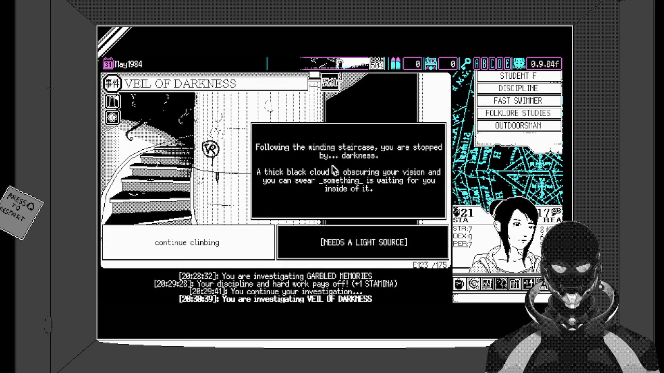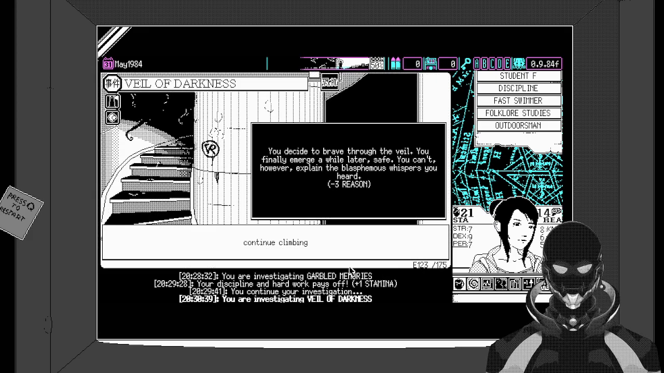Well, staircase, you're stopped by darkness. Thick black cloud is obscuring your vision. You swear something is waiting for you inside of it. I don't have a light source. You have a bot flash. Decide to brave through the veil. Surprisingly emerge a while later. Safe. Can't, however, explain the blasphemous whispers you heard.